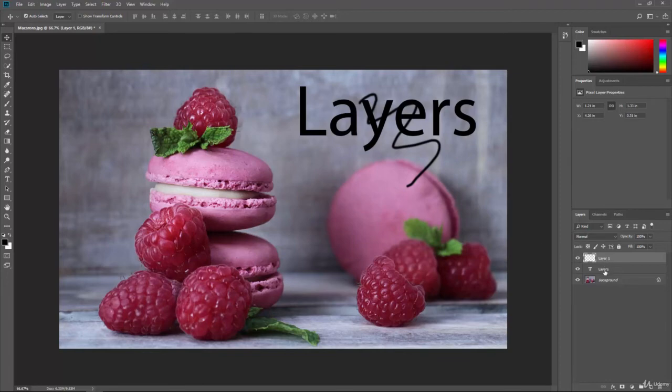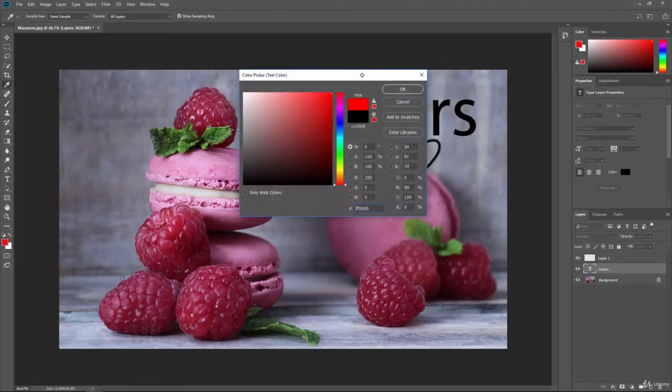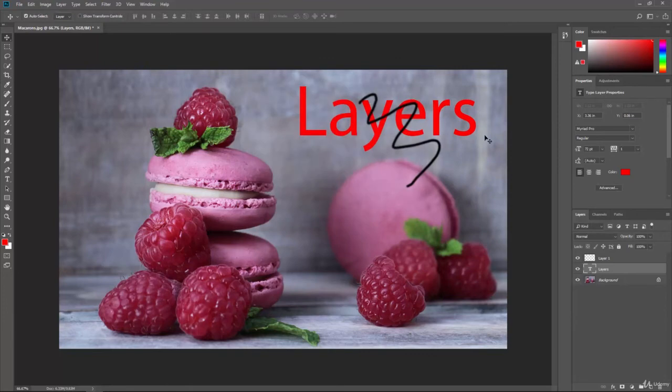Let's take the text, and we're going to change this color to, say, red. And it'll change the color of that text. Now, with the top layer being the black line that we drew, you can see it's going over the red letters because it's actually on top of the layer stack here.